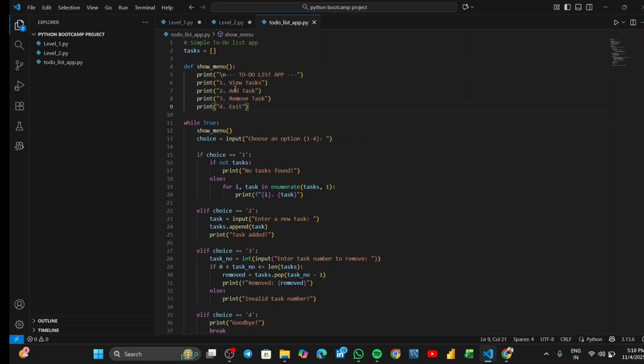Number 1 is view task, number 2 is add task, number 3 is remove task, and number 4 is exit. I'm using a while loop, where it's true, show menu, and you need to input your choice, an option like 1 to 4. You should choose one, and then use if and elif.